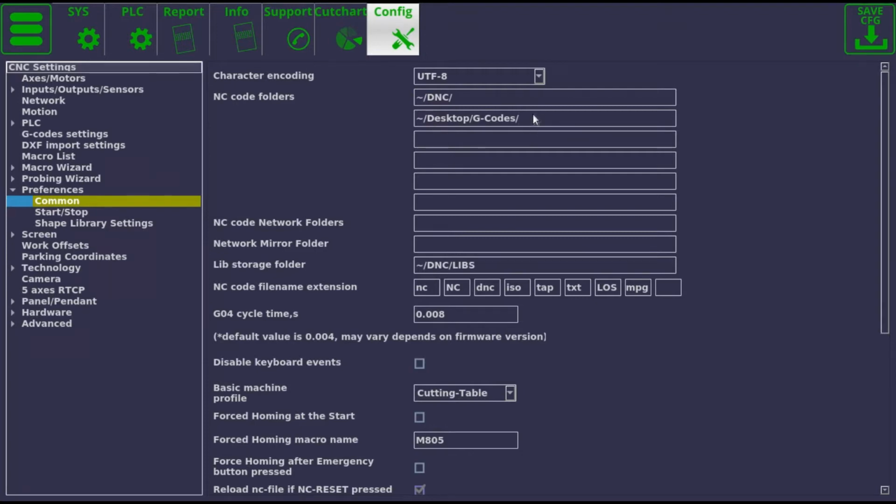These default folders will be a little different on your Windows installations. For Windows, they will be C:\DNC and C:\DNC/libs. After you've either edited these default folders or you have added your own, you can press the Save Configuration button at the top right corner.